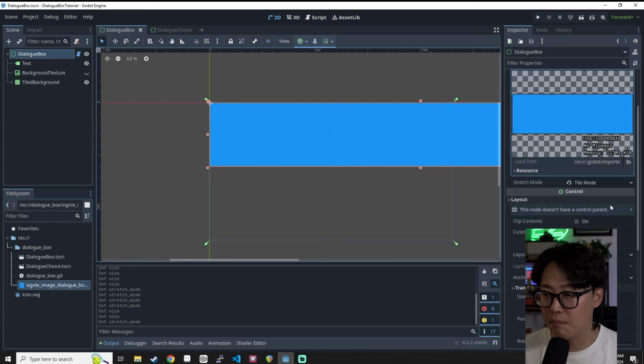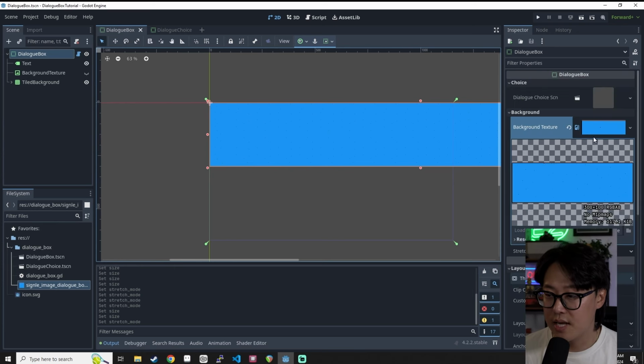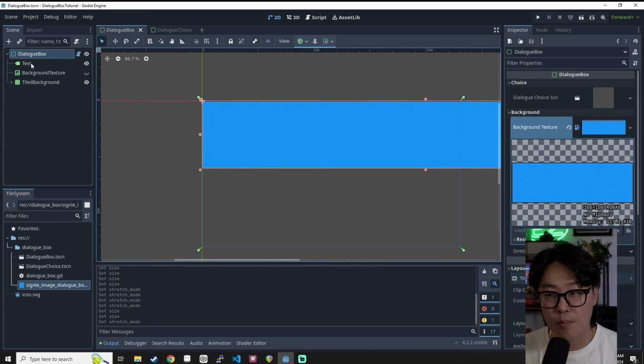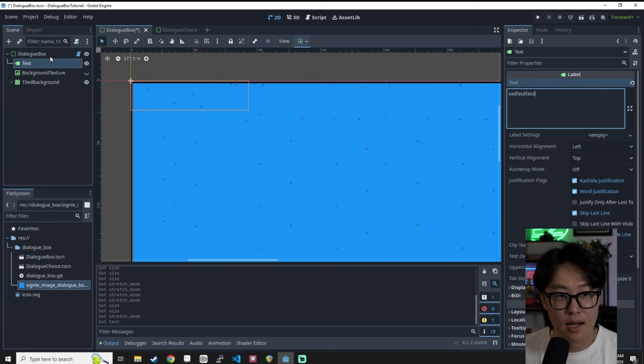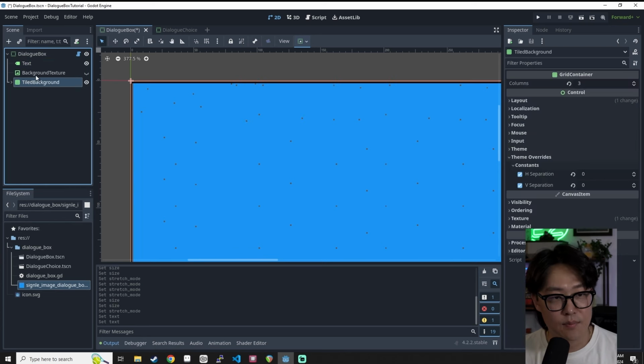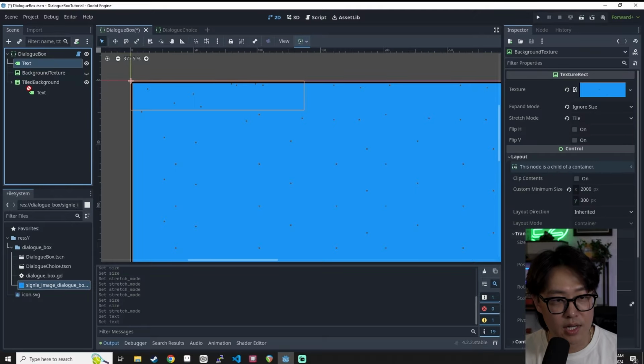So we have a dialog box that takes in the background texture and then allows me to change the stretch mode, so I can do background. And then of course I have a text where I'm going to write some label right here, right? Sample text here. Of course there's a Z order, so I'm going to drag it down here to make it show up.